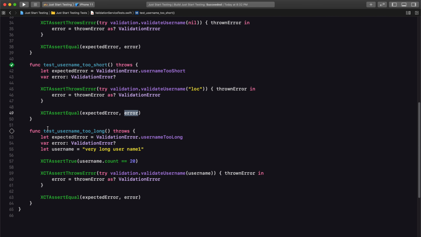Now going down to if the username is too long, we did pretty much the same exact thing. We're just making sure that the expected error is username too long. Now what I did differently here was I created another property called username, and I passed in the username since it was going to be a little bit longer, and I added this additional test. Now we're doing XCTAssert, and we're just saying, is it true or not? And as you can see, I'm saying username.count is equal to 20.